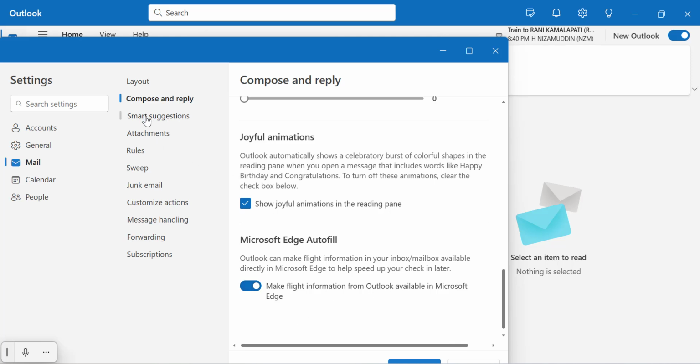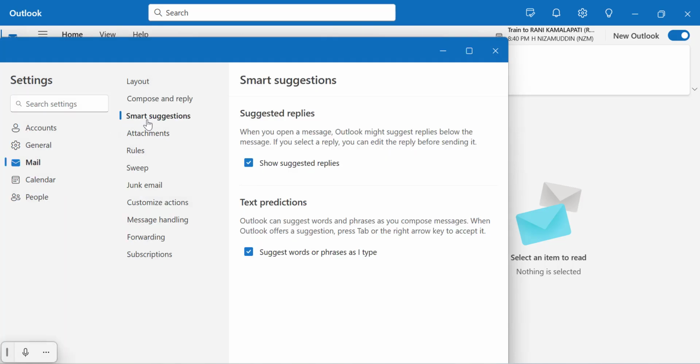Now the next is Smart Suggestions. It's a very important segment of Microsoft Outlook. Smart Suggestions, suggested replies. When you open a message, Outlook might suggest replies below the message. If you select a reply, you can edit the reply before sending it. For instance, suggested replies like thank you, have a nice day. These are some kind of suggested replies which you will get when you reply to somebody.